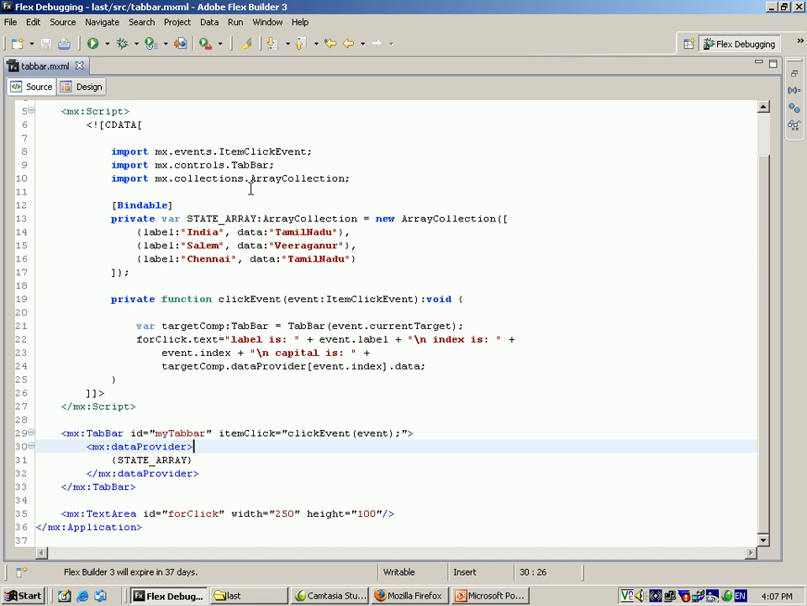Then I wrote the script. Import mx.events.ItemClickEvent, mx.controls and mx.collections. Those are packages, those are subclasses. Then bindable means source to destination, it gets the values from the source values. Then private var states array, ArrayCollection, new ArrayCollection.